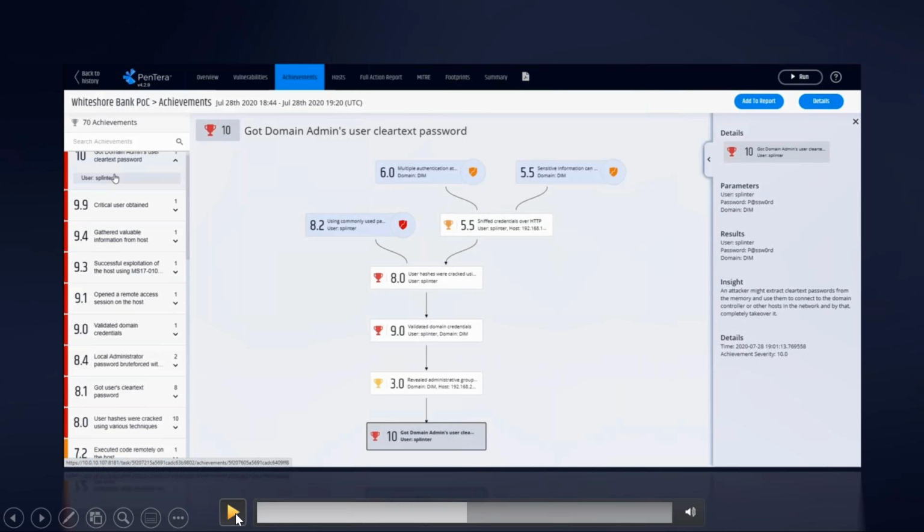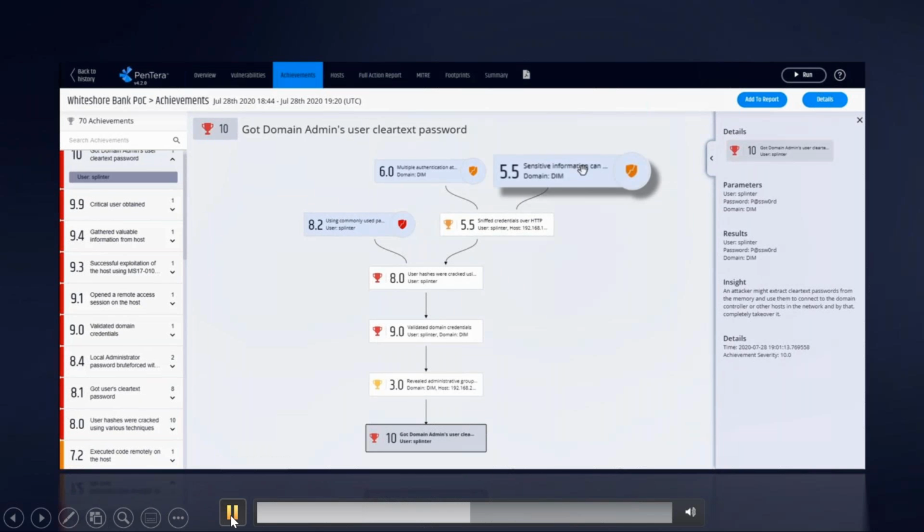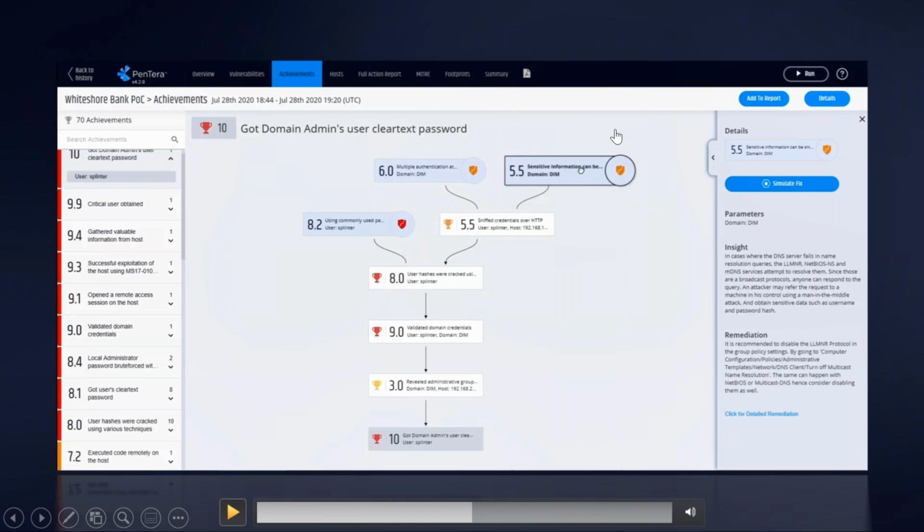Now, what we can do is click into any of the boxes and get an insight as to, okay, what does this particular issue mean? If we click on the fact that sensitive information can be sniffed, essentially where the attack started, we get some insight on the right-hand side here in terms of what the protocol was that enabled the sniffing and what the recommended remediation is, in this case, it's that we turn off the protocol that enabled that traffic to be sniffed.